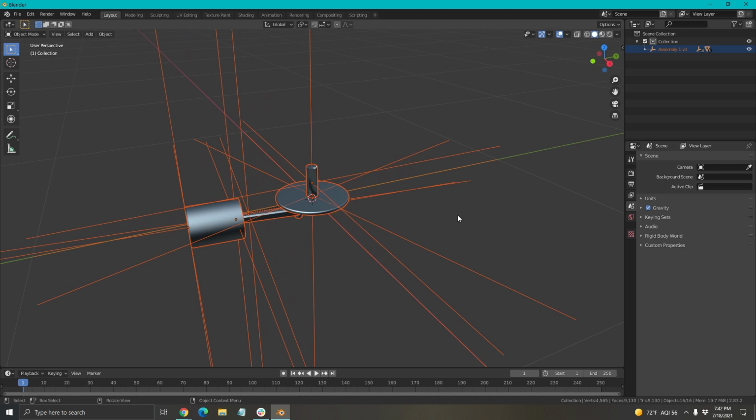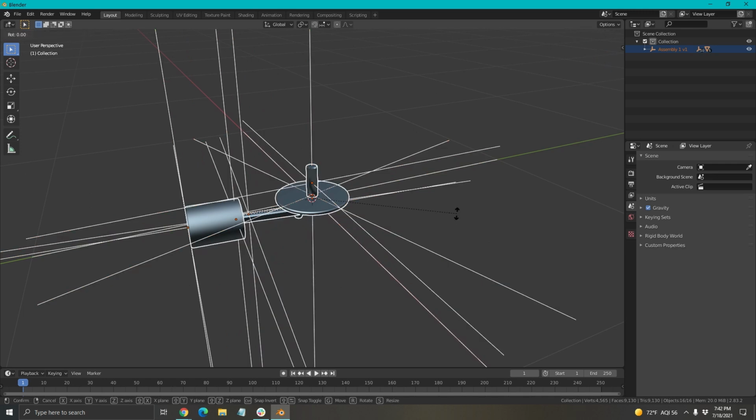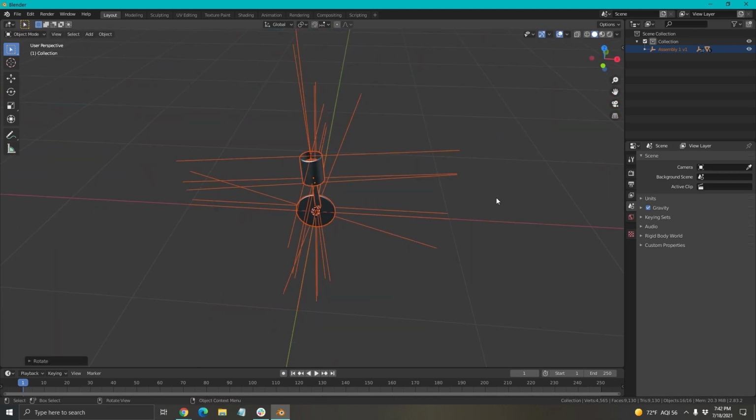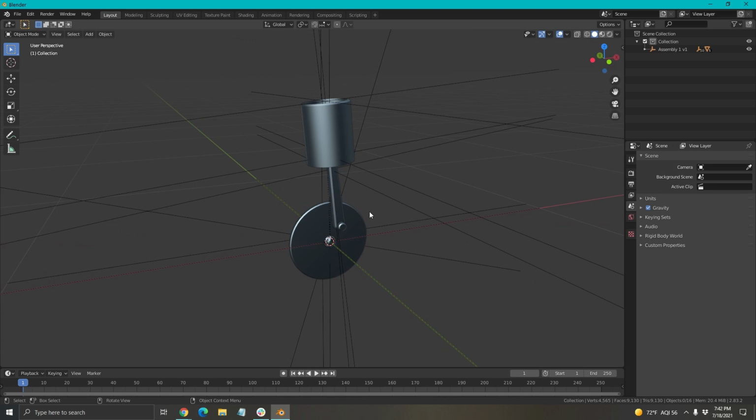You now have your CAD file in Blender. I'm just going to rotate this along the x-axis by -90 degrees so it's in the correct position. And there we go. I successfully moved a file from, in this case, Onshape to Blender.